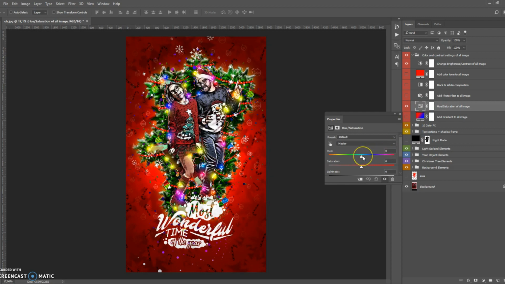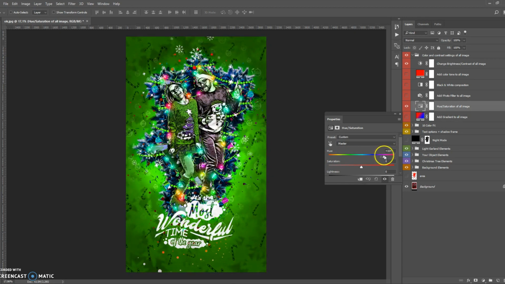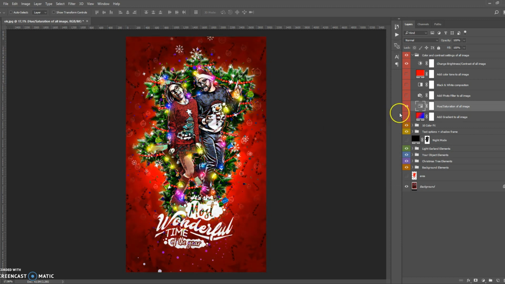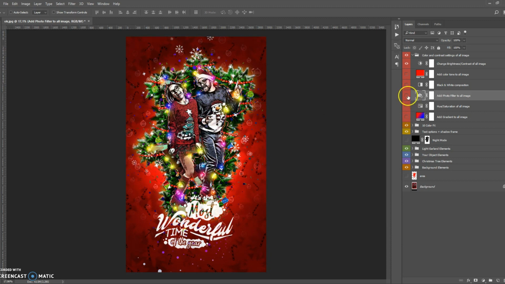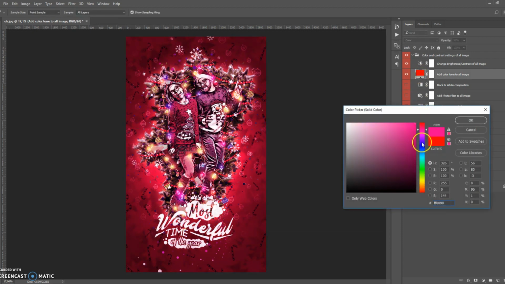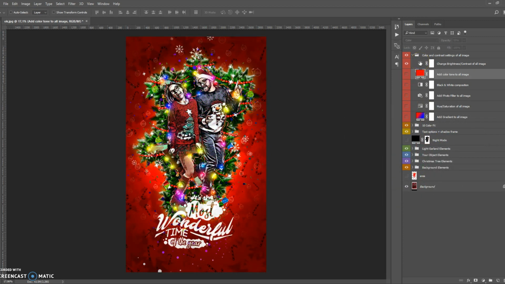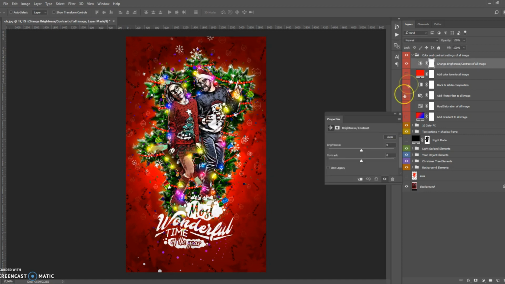Also hue and saturation of all image. You can add the photo filter to all image. You can change the density. And to change the photo filter, just select the photo filter from list. You can make a black and white composition. Also, you can add the color tone to all image. And of course, you can change the brightness and contrast of all image.